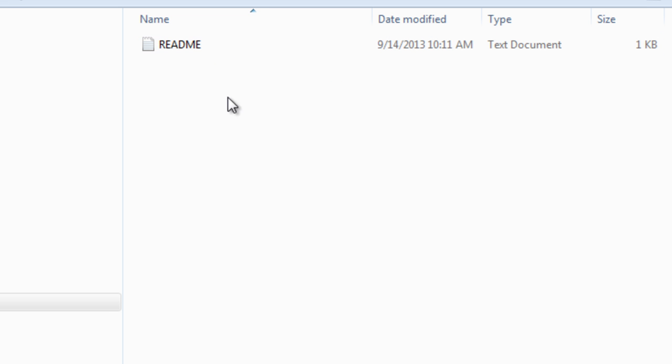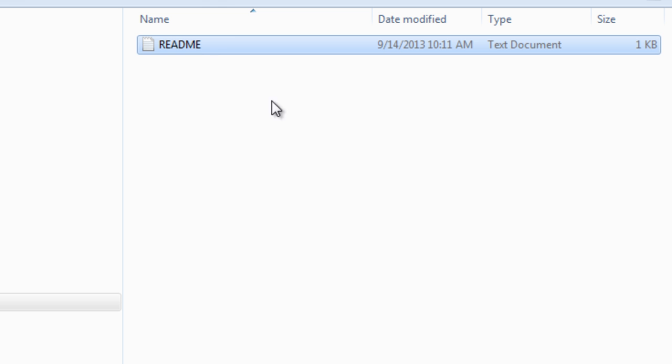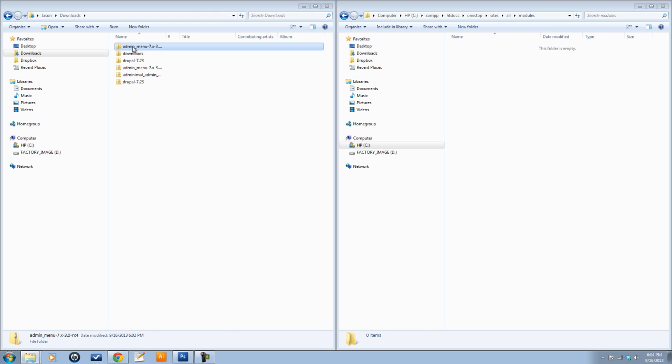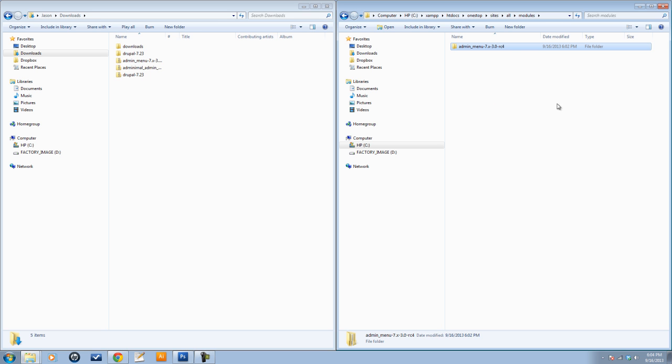So inside of modules, you'll see that there is a README. The first thing that you should do to this README is delete it. It really just tells you that this is where you download your modules to. It really is not worth the space that it takes up. So, all you need to do is simply drag and drop the module that you downloaded into this modules folder. This is the same process as FTPing into this folder if you are on a live server.